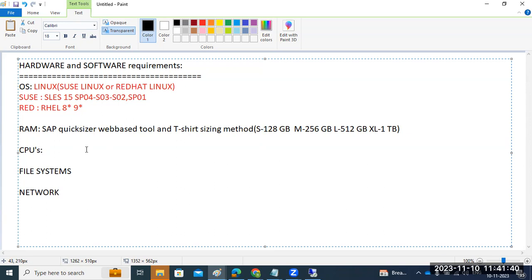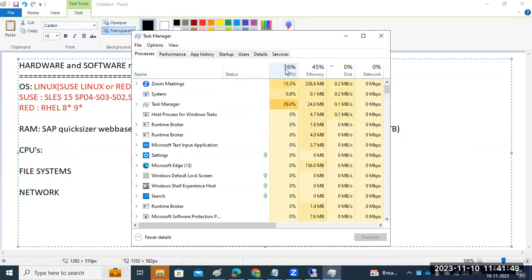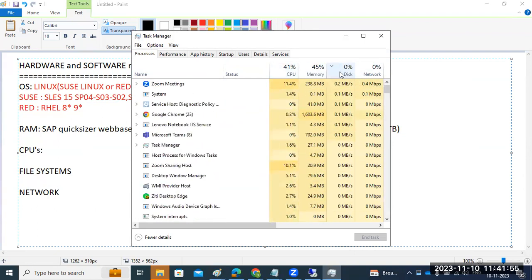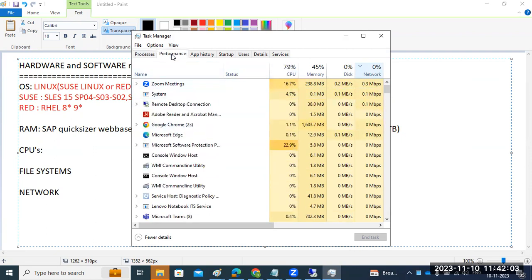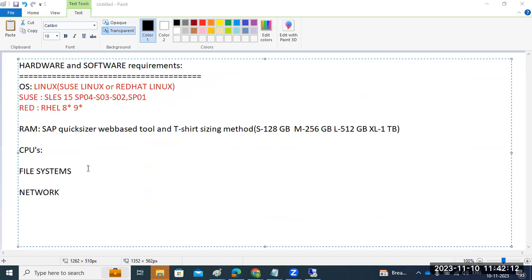Okay, so the next one is the CPUs. CPU is also very important here. If you want your operating system to be up and running smoothly, it depends on the memory, the CPUs, the disk, and the network, right? If all of these are below 90%, everything is running fine. Same as with memory, CPU-wise there is also a calculation here.